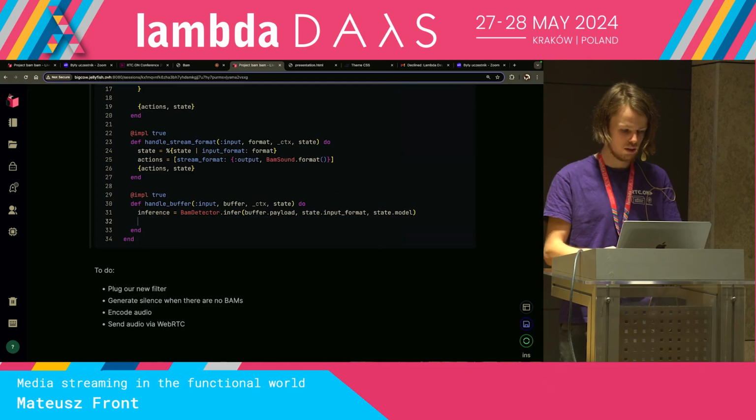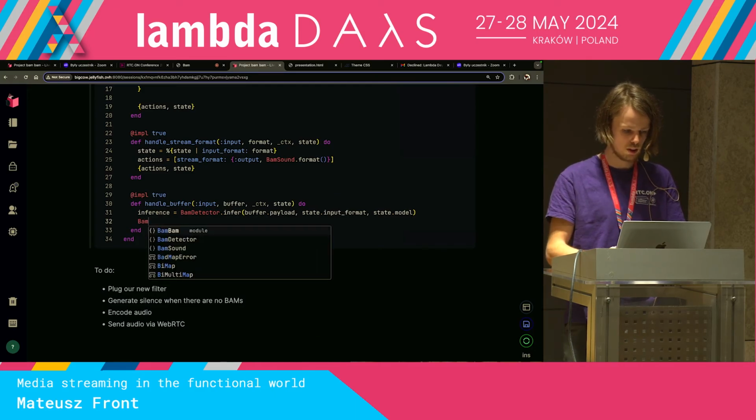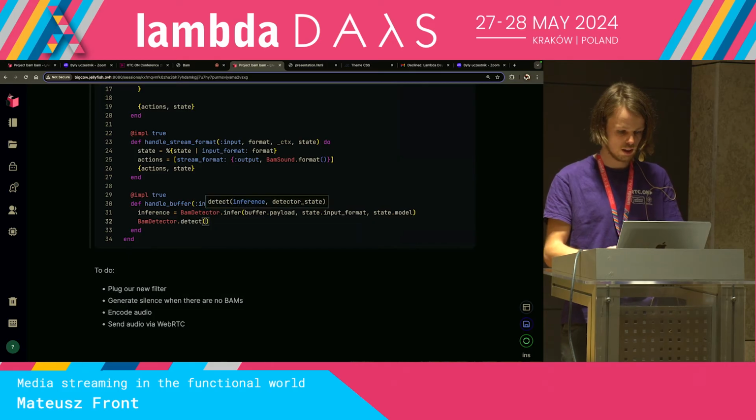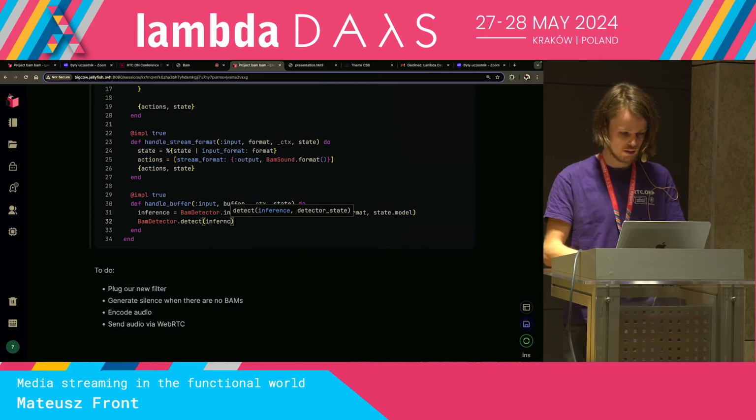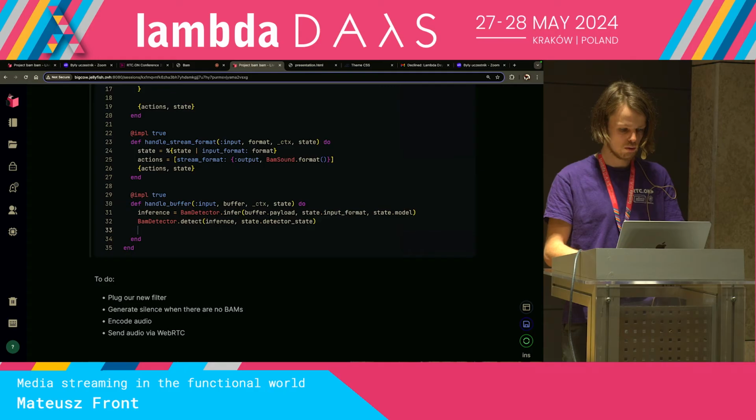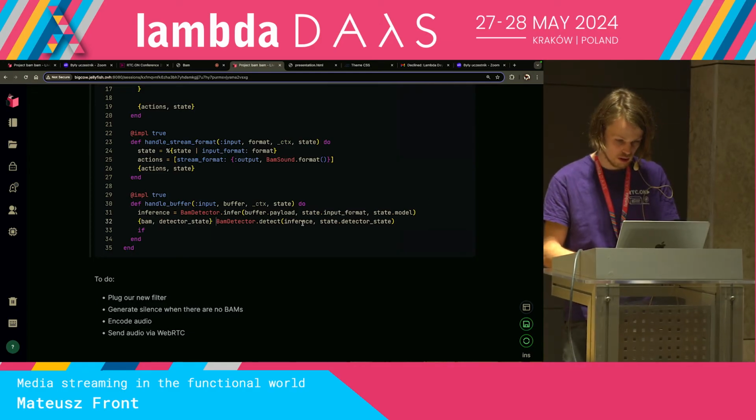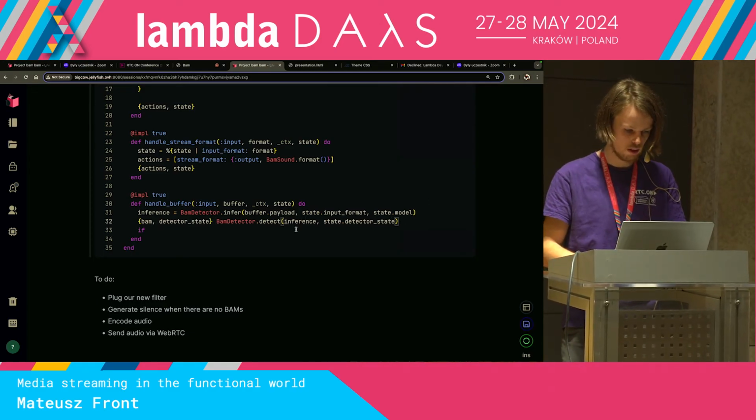And once we have the inference, we can use BAM detector.detect to tell us whether there is a BAM or no BAM. So inference and state, detector state. So here we have it, and then we can check whether there is a BAM or not. You have a typo in inference in this line. Where? Oh, inference. Thank you.